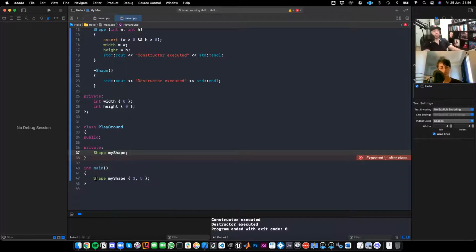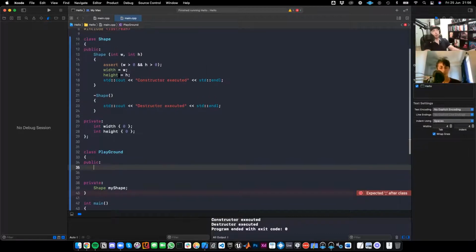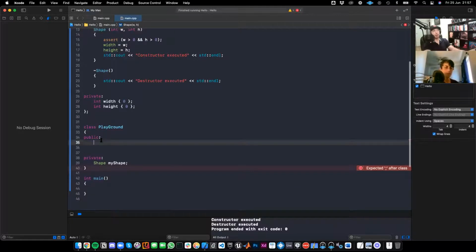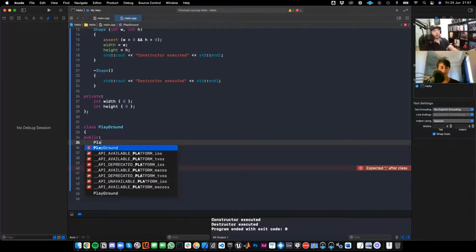Okay, so something like this. I'm just going to get rid of that for a moment. Now you're in a situation where shape has to take a width and a height. You could do that one of two ways. You could do it the way that we did before, just declare some initial arguments. But what if you wanted the user to supply those at some point, on the construction of the playground, let's say?